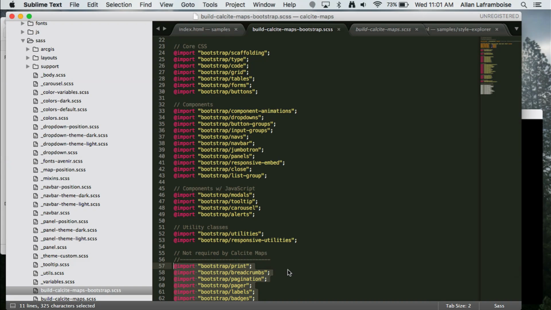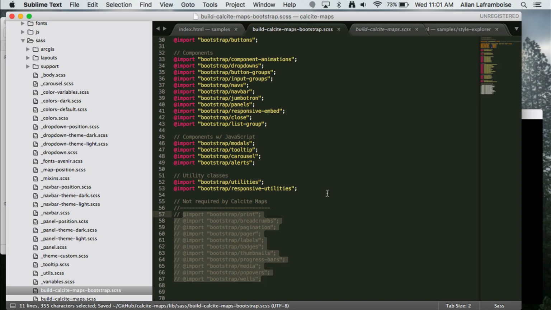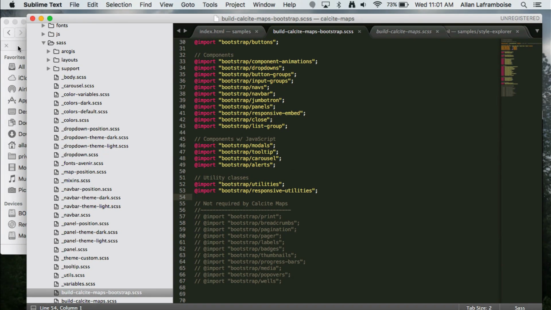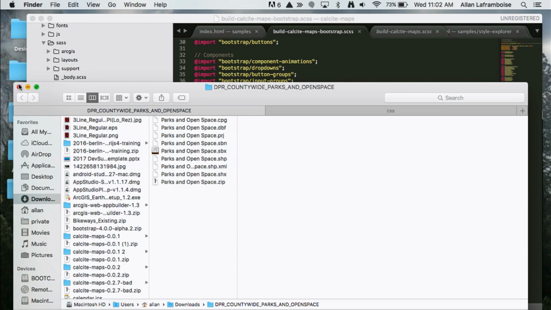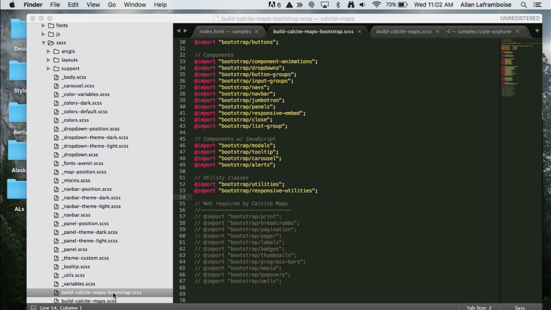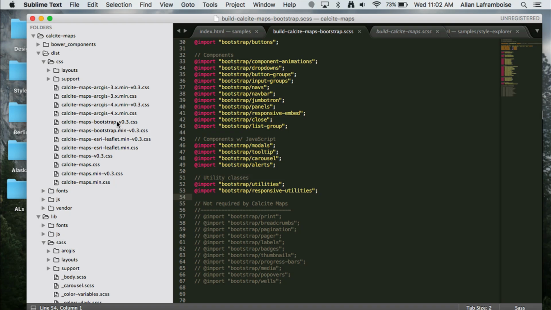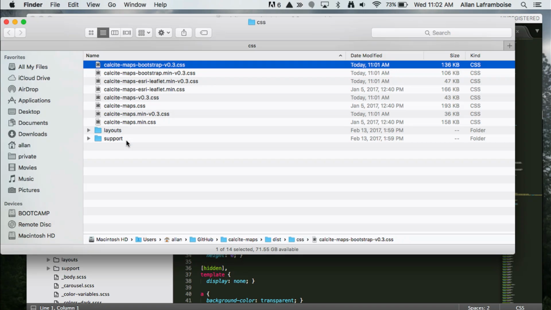So what I can do is come through here and I can grab one of these CSS modules, and I'm just going to comment this out and say, you know what, Bootstrap, I don't need print, I don't need breadcrumbs, I don't need pagination, I don't need all these things. Then I can recompile that. And after I build that out, I come up here and find this guy. This is where it goes, out to this dist folder, just so you know. That's the whole reason I wanted to do this, right? And what we're really interested in is this Calcite. And we'll reveal that in Finder, and here we go.